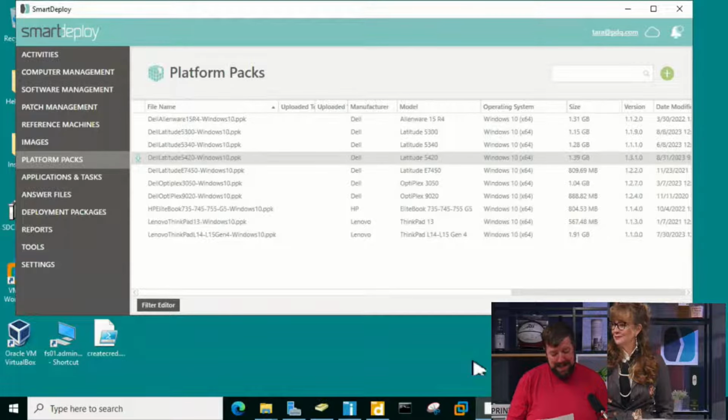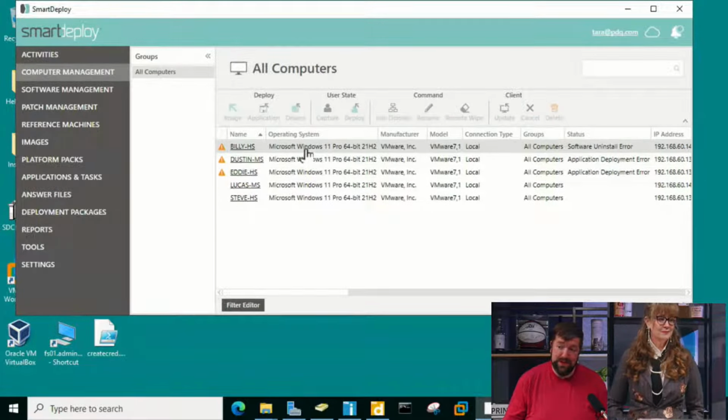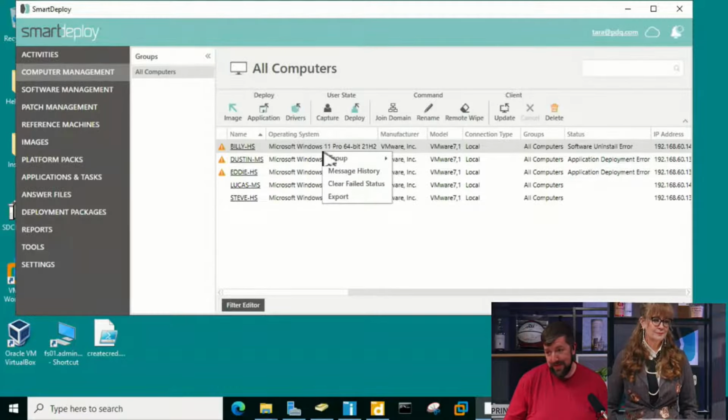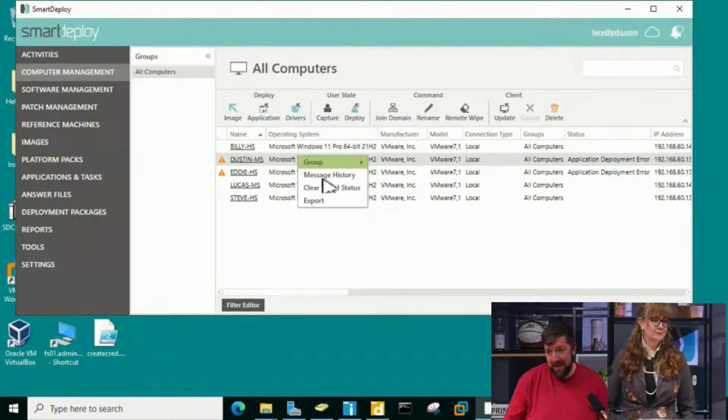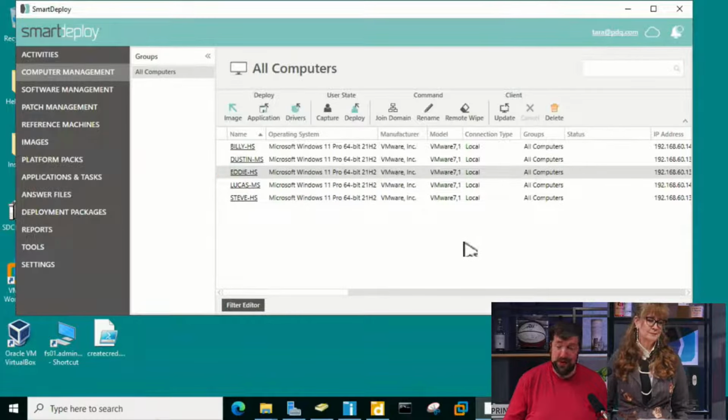So it keeps it easy when you're re-imaging machines, and it also keeps it easy when you're trying to keep machines up to date. In the computer management view here, you don't actually have to re-image a machine to update it. Oh, these are angry at us. Let's go ahead and clear those failed statuses here. These were just previous failed deployments. These are previous failed application deployments from testing.